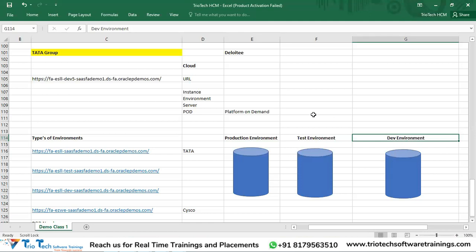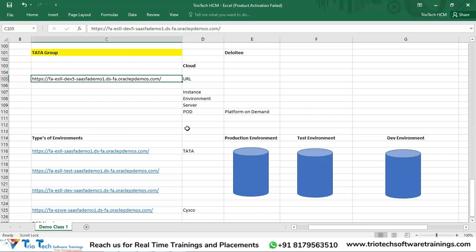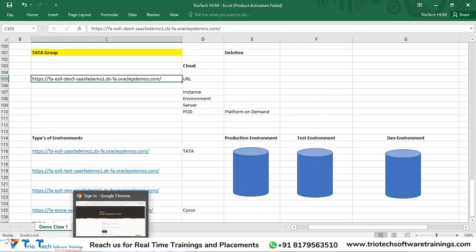Now moving on to the application introduction. Let me introduce to you the basic features that we have to discuss within the application once we log in.